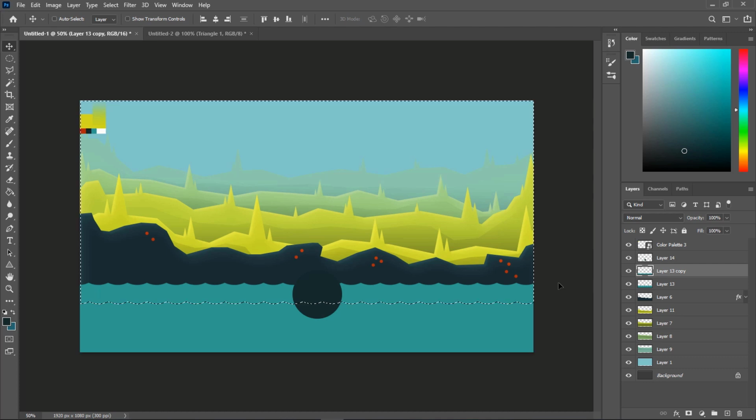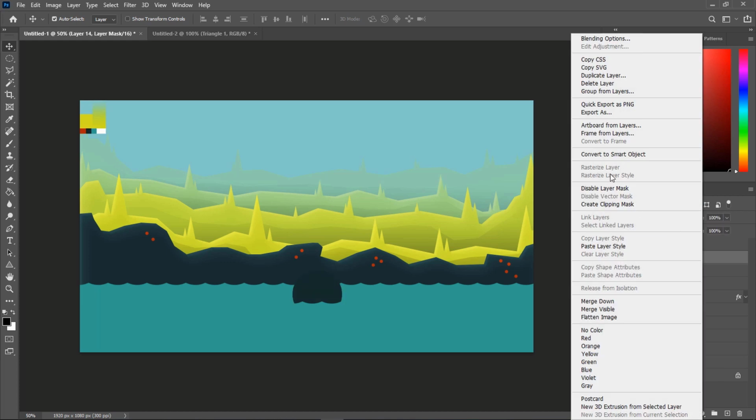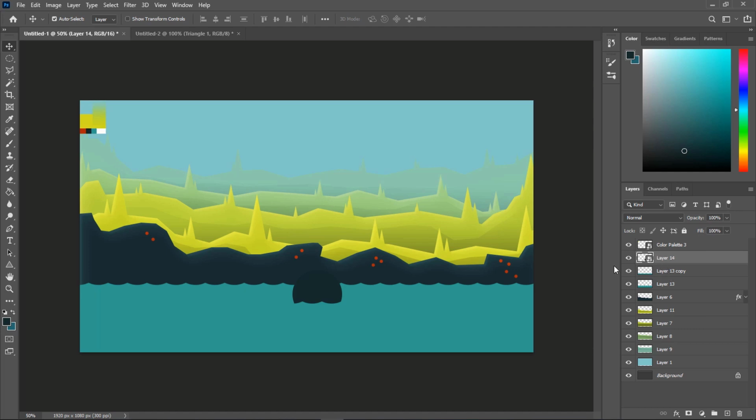All right, now let's invert the selection again. Click Shift Control I, and let's choose our rock layer and add a layer mask, and it will cut our rock with the water shape effect, as you can see here. Now this is our rock. Let's convert it to a smart object so we can use it.